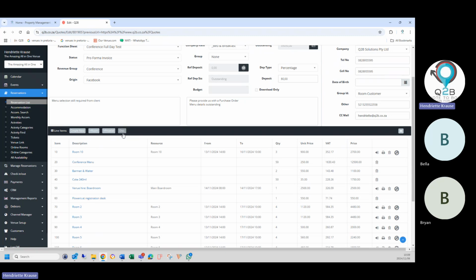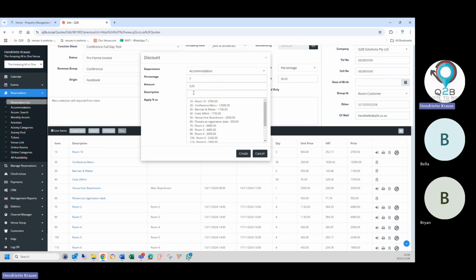If I want to apply a discount to the booking, and I've got rights to apply discount, I will have this button, and I can say, where must I put this discount towards? And I'm going to put it towards venue hire. Okay, and I'm going to give a 10% discount. It calculates it on the total of the booking, but I can say venue hire.